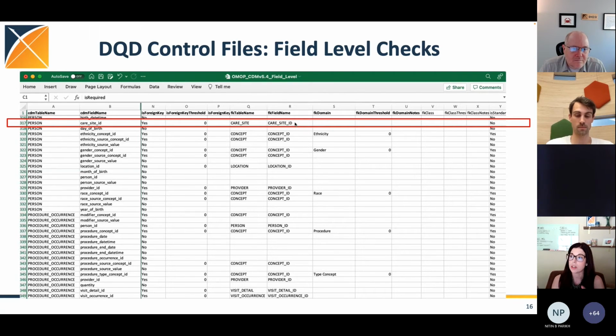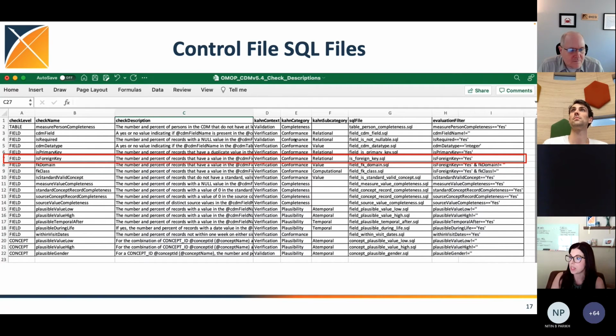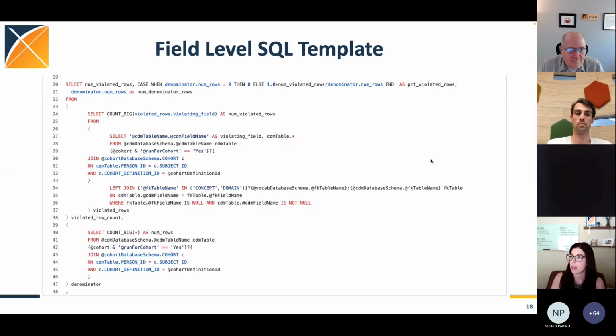And so SQL render allows you to pass through different parameters, and it will take in care site and care site ID as a parameter, and it will write that SQL statement out. So if you see here, back in the check descriptions file, it says, okay, for the check name is foreign key, I know I need to bring up the is foreign key.sql statement for everywhere it has a yes in that column. It then pulls up the SQL template, and I'll show you the file structure in a moment, but it brings up that SQL template.